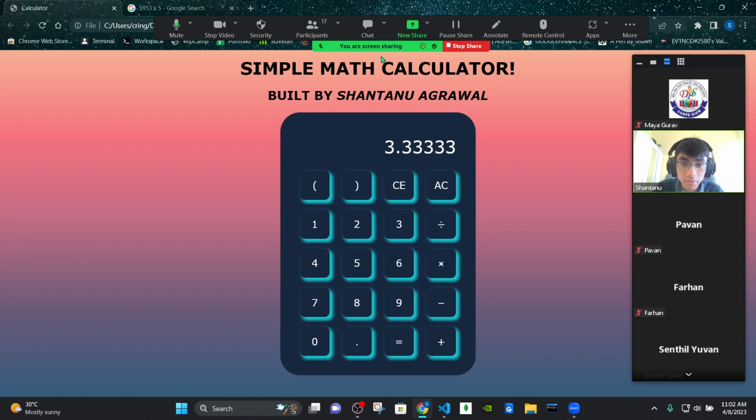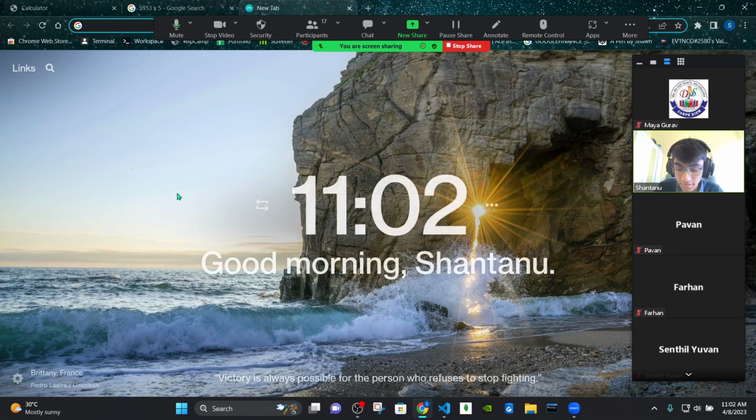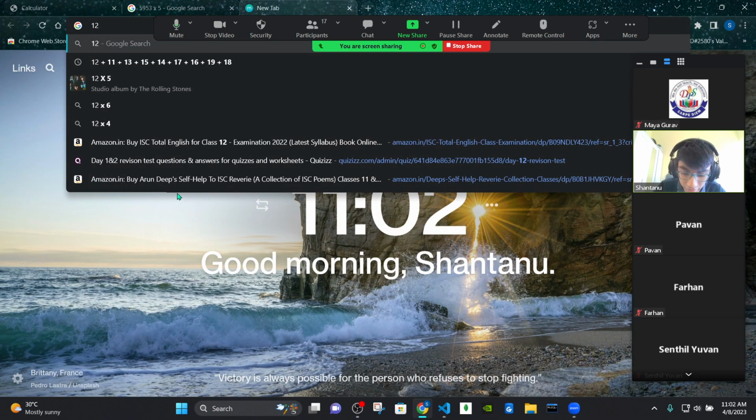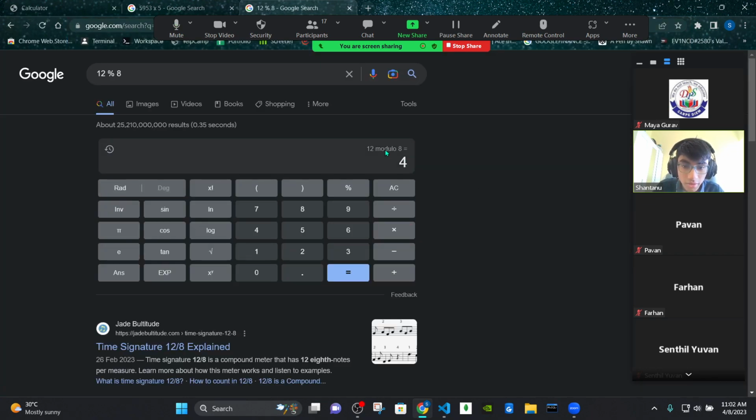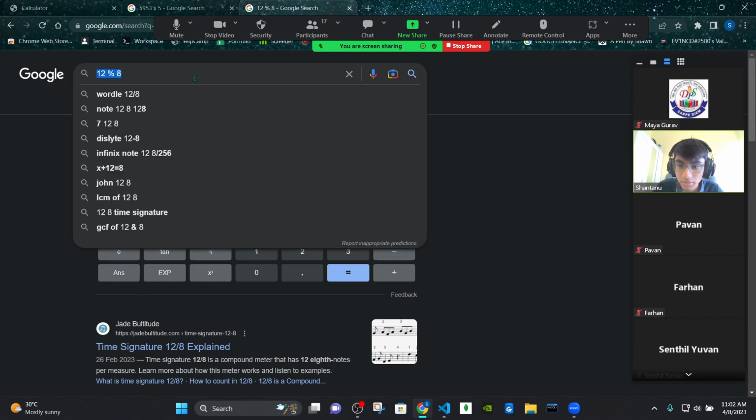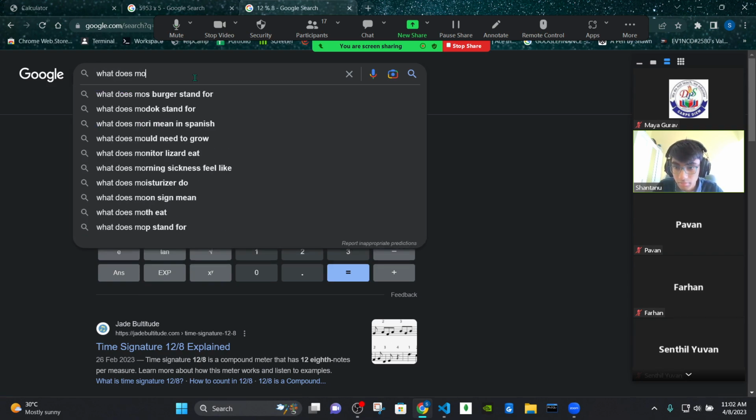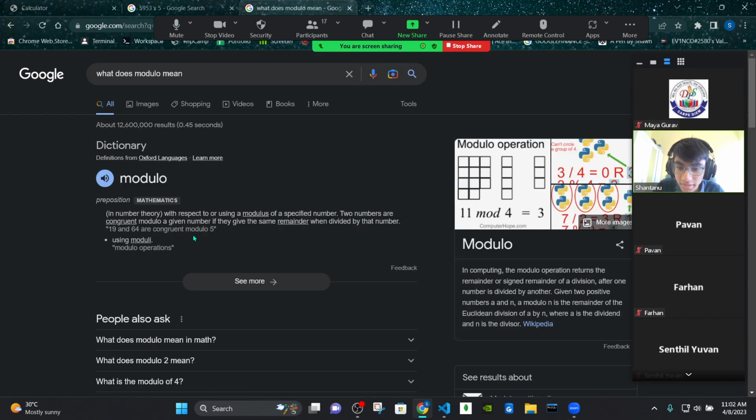You can add more buttons as well. One thing we've not discovered is the percentage operator. If I write 12 percentage 8, you can see that 4 prints out. It's called modulo. You can search it out. What does modulo mean? You'll find the answer that if two numbers are congruent, a modulo, then the remainder is printed out. So if I write 11 mod 3, it's 3, because if you divide 11 by 4, you're going to get 3 as a remainder.